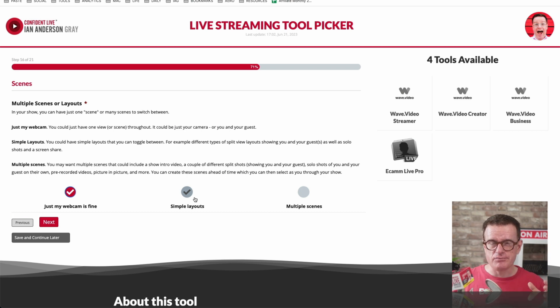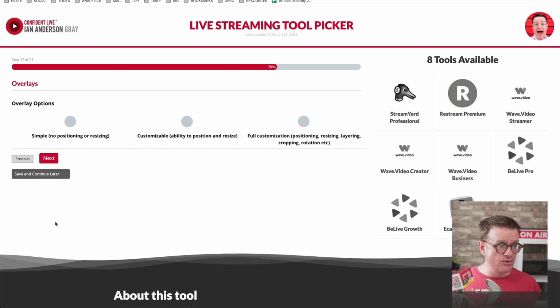So this is like StreamYard and Restream. You'll have you on screen, you'll have you and your guest, and you've got a few different options there. Or do you want to be able to pre-create lots of different scenes and have full flexibility there? I'm going to just click on simple layouts. I'm really happy with that. Let's click next. So I've got 8 tools available now.